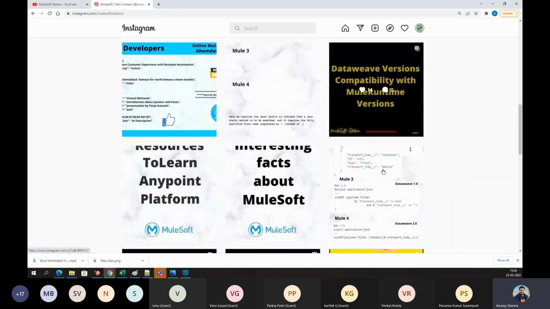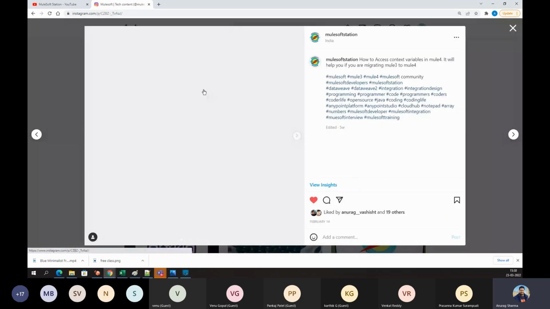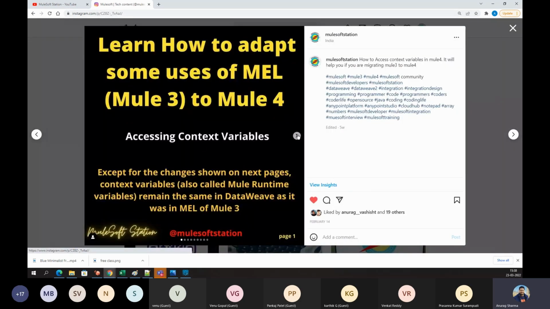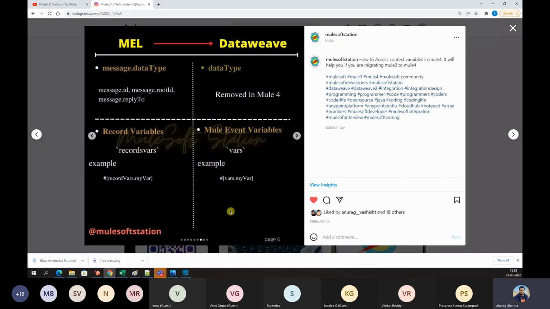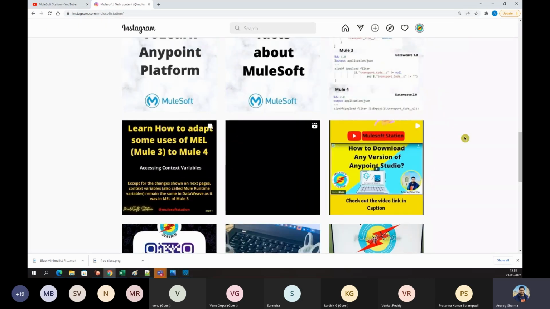We create many posts, for example, learn how to adapt Mule 3 to Mule 4. If somebody is migrating from Mule 3 to Mule 4, this post is very helpful, because in Mule 3 we had MEL, but in Mule 4 we have only DataWeave. In MEL we had flow vars, but now we have vars. So how to access variables, attributes, query parameters, URI parameters, and headers, every piece of information is available in these 8 pages. You can follow us on Instagram and you will get all the information.